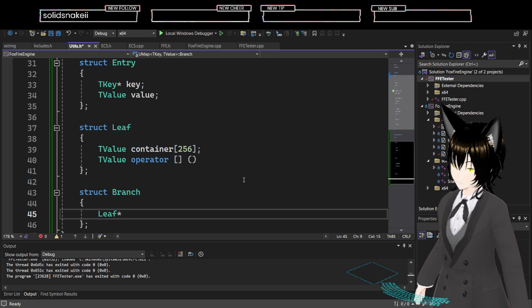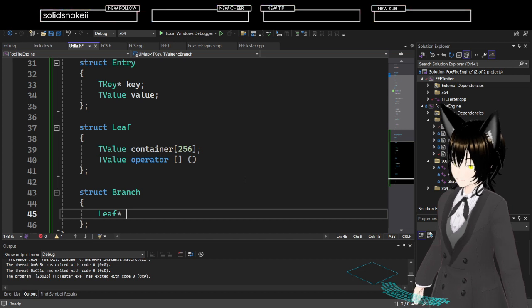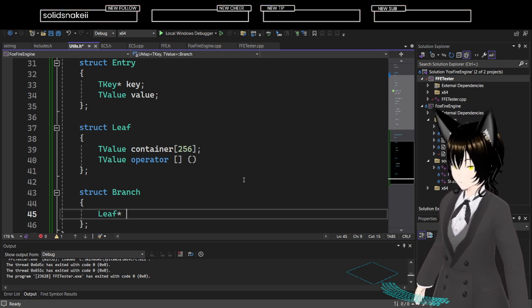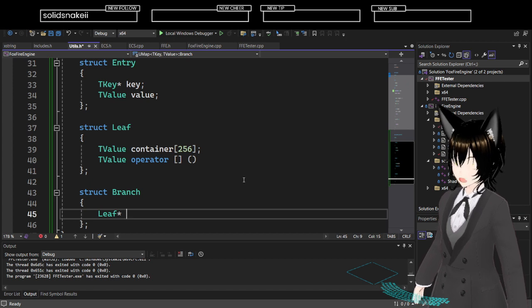But the branch might not necessarily have all of these things, right? Because of the depth.